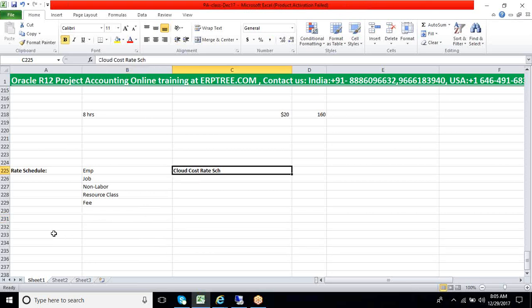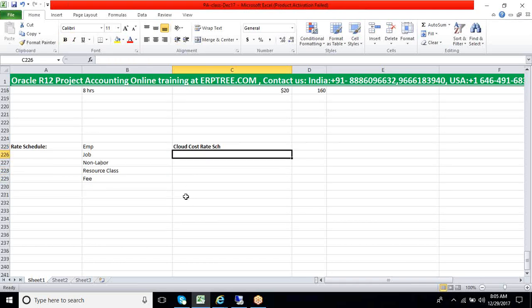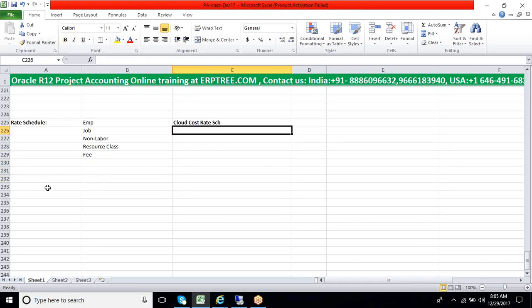Now we just defined the rate schedule, but how does the system know that it must pick up this particular rate schedule? Somewhere you need to configure it. Even though you define the rate schedule, the system doesn't know as of now; somewhere you need to map it. That gap is going to be fulfilled by some prerequisite setups. We are going to see all those prerequisites for the rate schedule pickup.